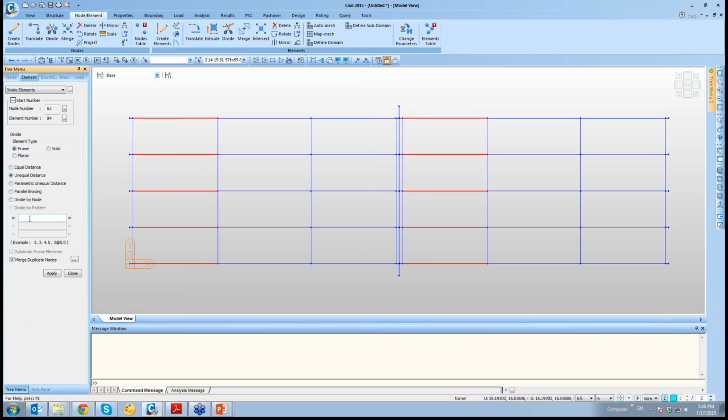So I already have these distances, so I'll just go to nodes and elements, divide, unequal distance x. So x over here basically means the local x direction. It is 0.25, 3 at 1, 3 at 0.9875. Okay, again be careful of the units over here. Apply. So the division has been done.